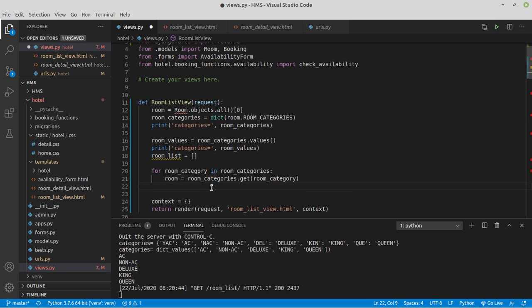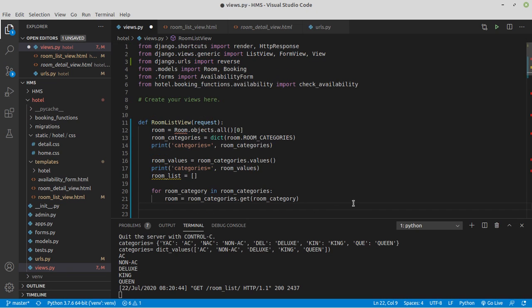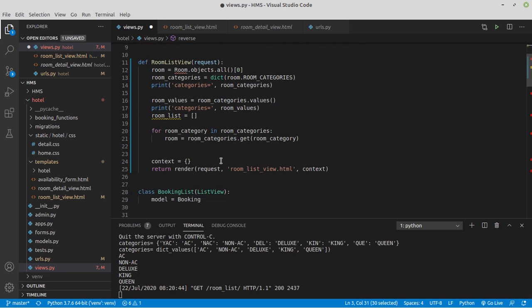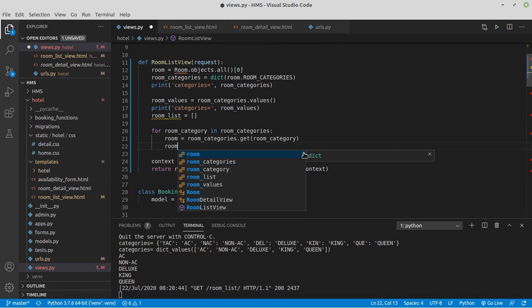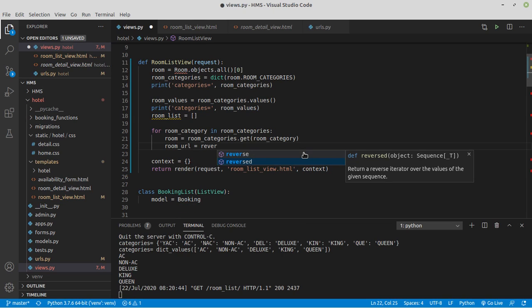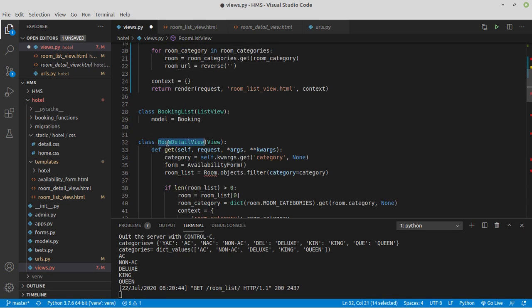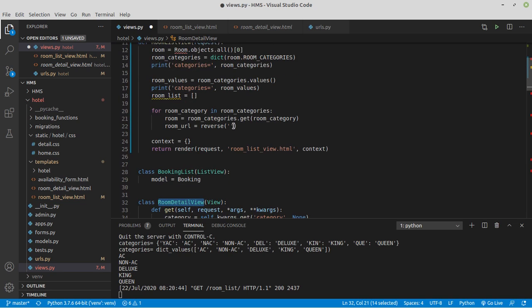So I'll remove this print statement, and now we'll construct the room URL. So if you haven't imported it yet, import from Django URLs, import reverse, and then we can make our room URL here. So room URL equals reverse. We are going to pass the name of the view, that is room detail view, but it's under the hotel app's url.py. So hotel colon room detail view.